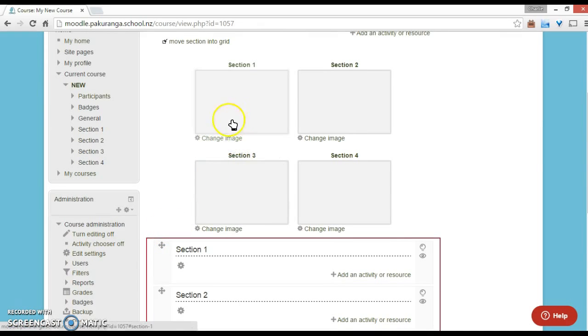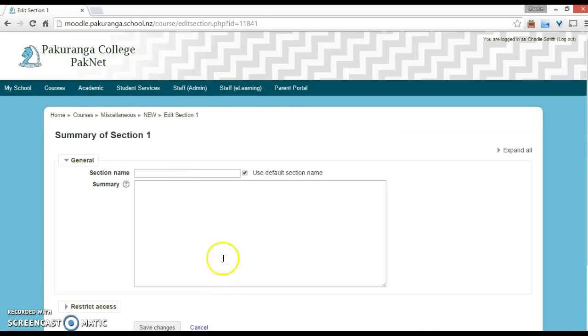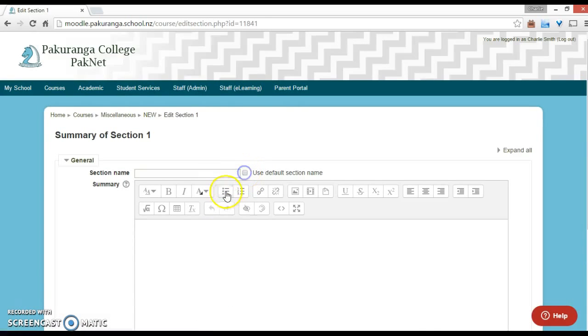Change images, of course, a way to make it look a little bit prettier. You probably don't want it to say section 1 at the top, so I'm just going to click on this little icon here, edit summary, and I'm going to untick the use default section name and type in something useful. Say this is a maths course, this will be the probability section maybe. And you can type some text here. Often people type pointless and useless text here. I'm just going to type some, I guess, pointless, useless text just to prove that point.